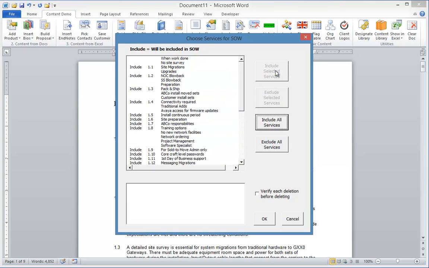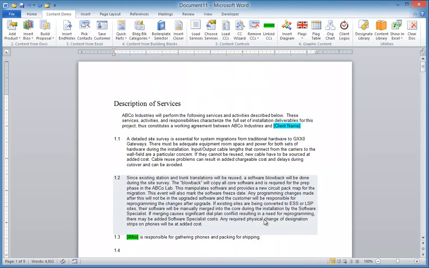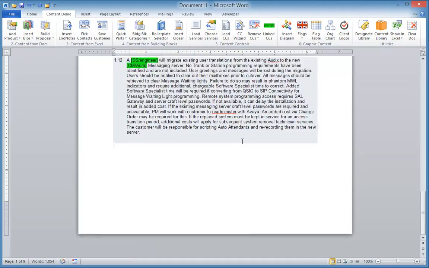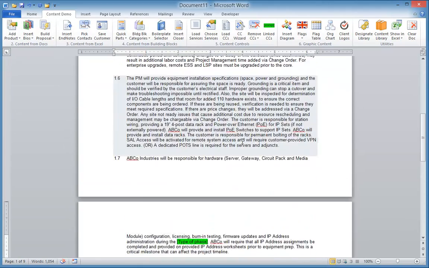Then when I'm done, I click OK, and the paragraphs I did not include are removed from the document, and the rest are renumbered automatically.